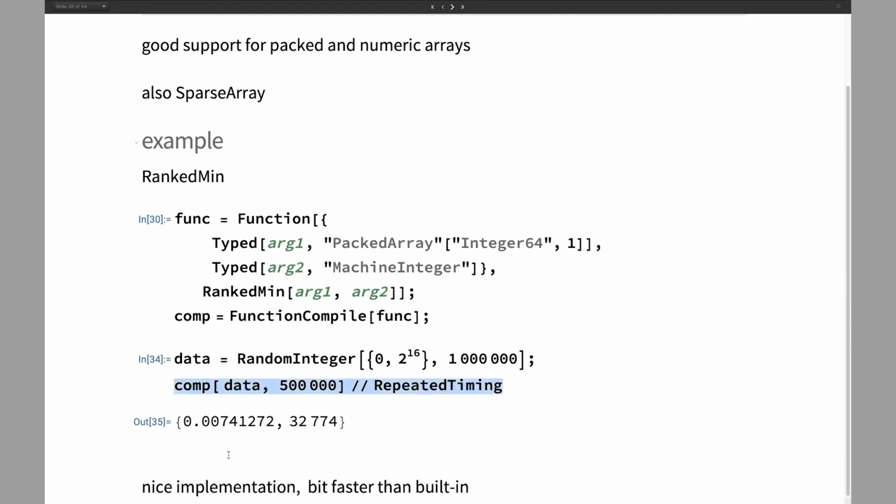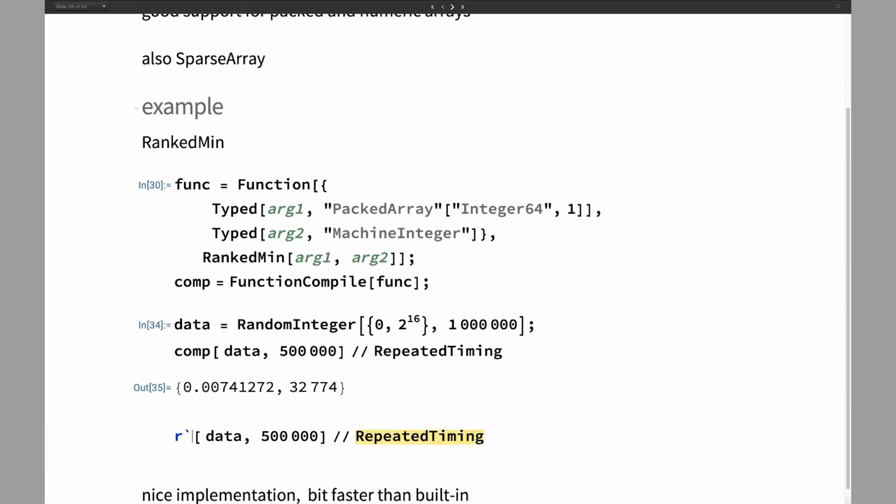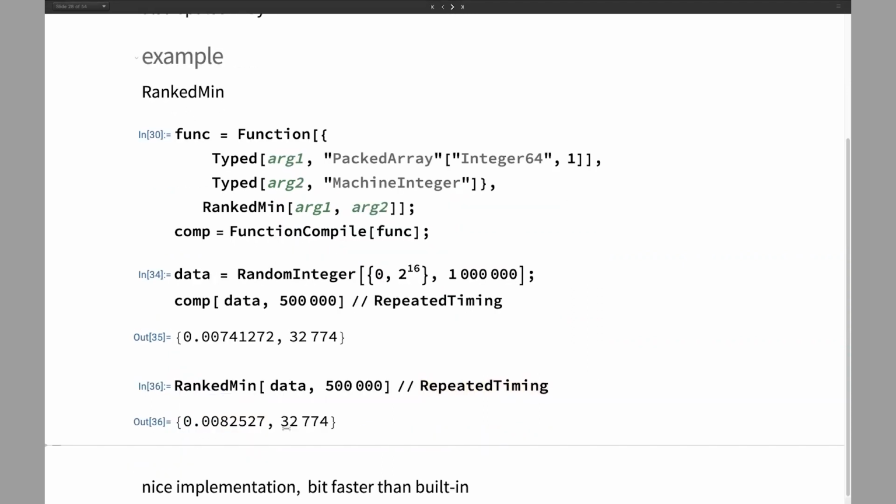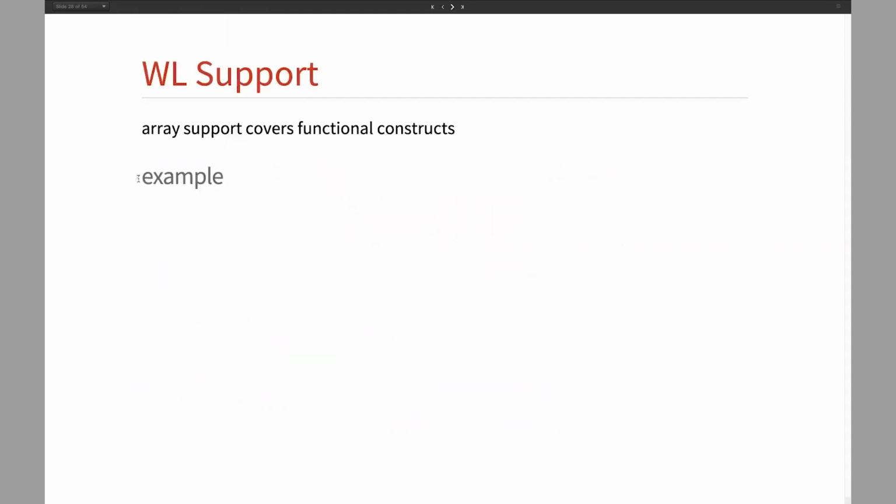And just to show it's actually a little bit faster, if I come here and do ranked min, then I get back, it's actually a little bit faster than the built-in thing. And for other types of ranked min that might be working with other types of arrays, it's very significantly faster because we've just got this nice polymorphic way of setting things up. So that's a new thing that we've added.